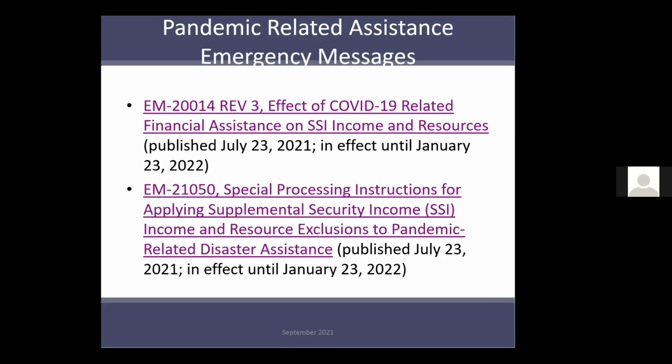These are really detailed, really important resources to reference when working with clients who are receiving pandemic-related assistance and experiencing issues with their SSI benefits. And we are going to get into all of the types of stimulus payments and assistance that is included in pandemic assistance very shortly. So thanks for that question. Just so you know what these cover, EM-20014 revision 3 is where you want to go if you want to see Social Security's list of government assistance and how they are categorizing it. It has a huge chart which goes through all the different types of government assistance that have been issued during the pandemic and how Social Security is treating it.